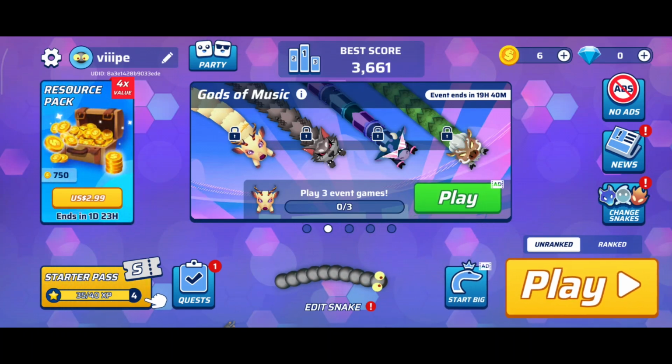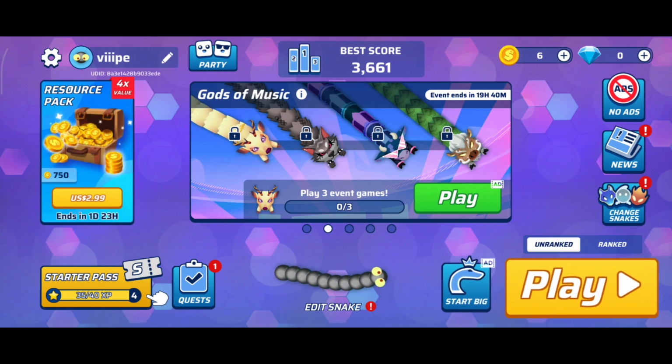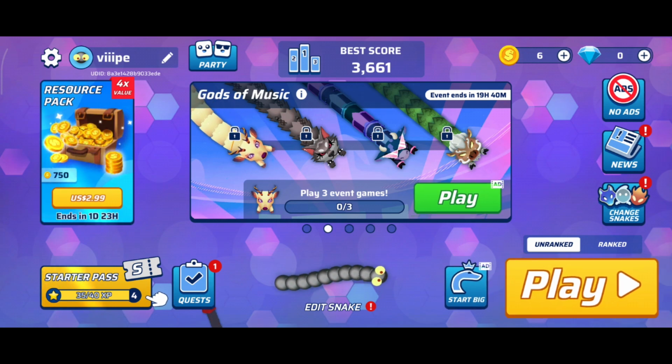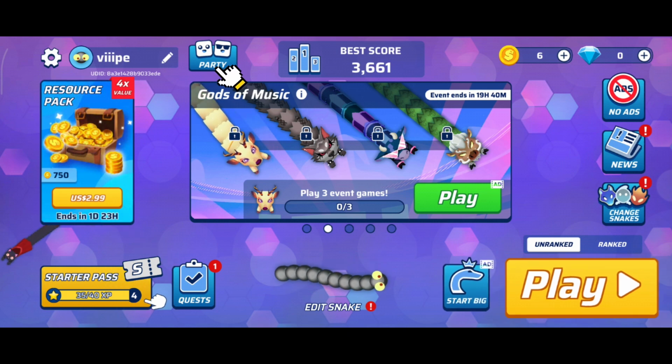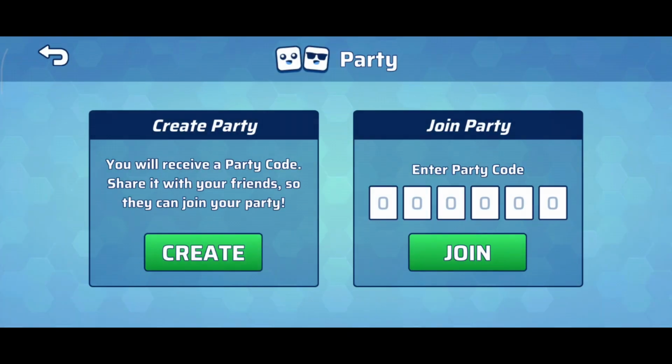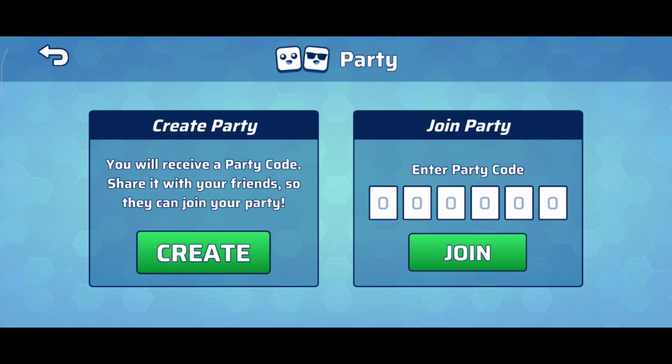What you need to do is just simply hit towards party right here. That should be on the top left side right beside your name tag. So once you have selected party, here you should be seeing create right here. So just simply select create, this green button, and you should be loaded into the party.